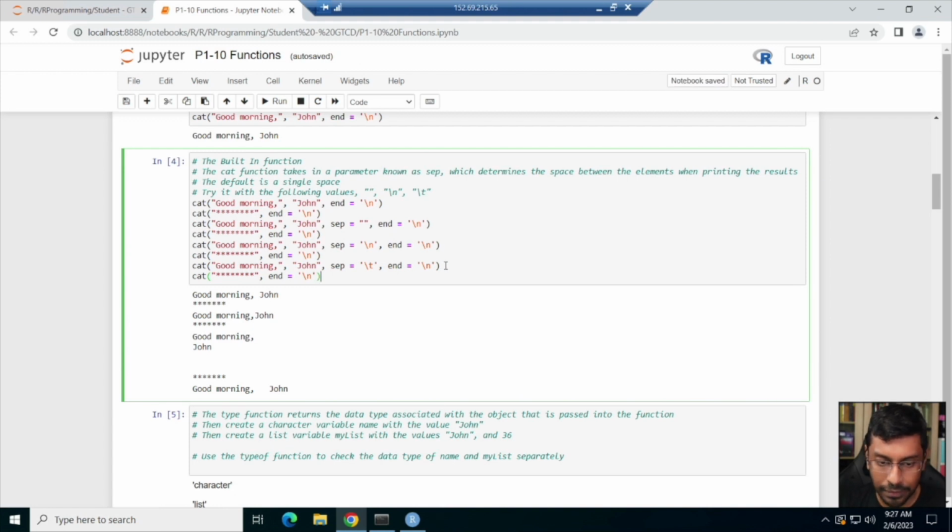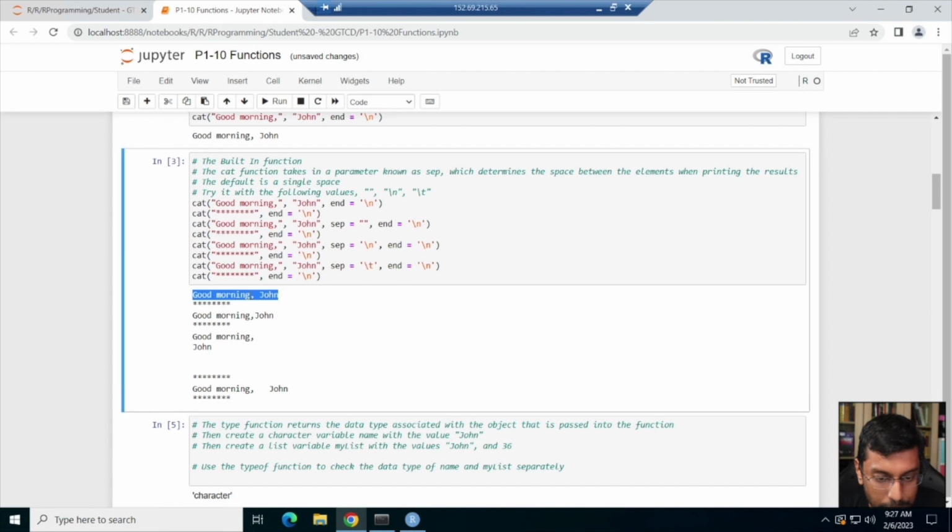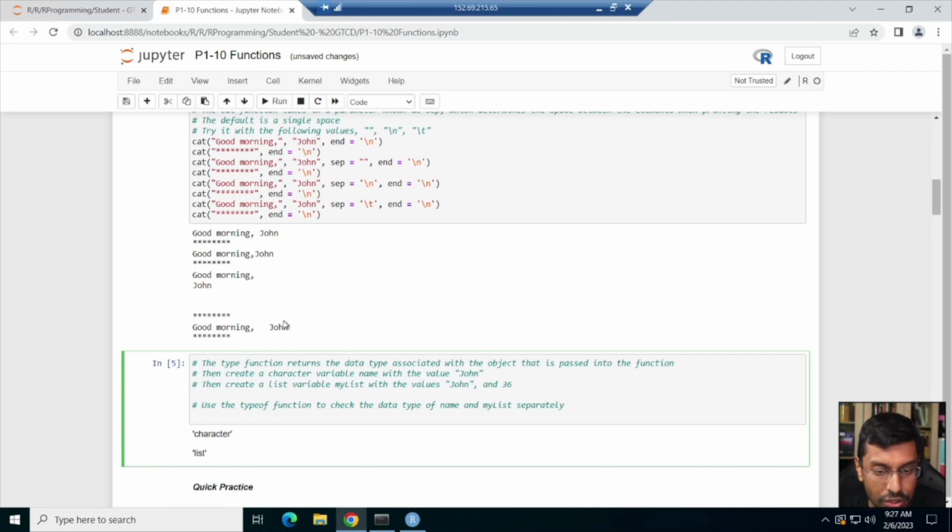So the first one: good morning, John, the simple one, good morning with a space. The second one is an empty string, so there's no space anymore. That's the only difference. The third one is \n, so the first element is printed on the first line, and John is printed on the second line. And the last one, good morning, and then there's a \t, meaning there is a tab separation between them. So that's one way you can do that as well.